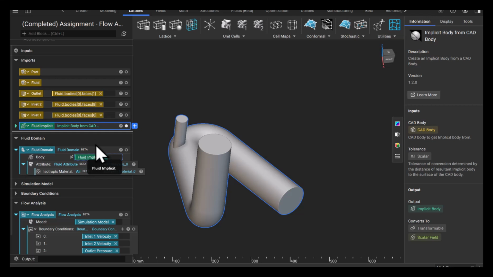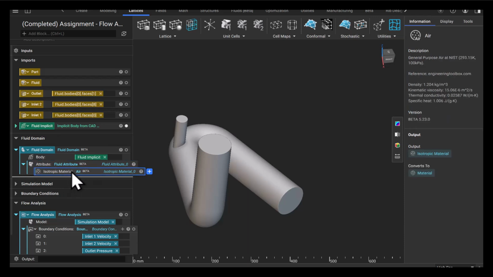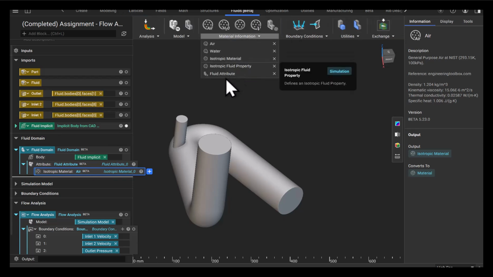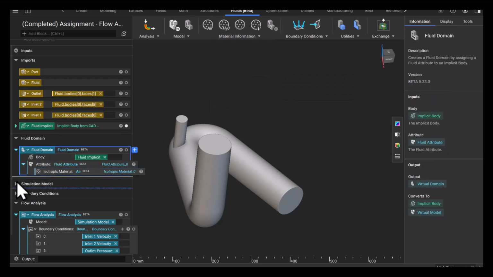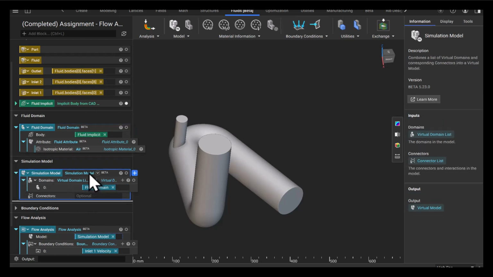To influence the behavior of our fluid in our simulation, we can add a fluid attribute and use one of our pre-built isotropic materials, air, that you can find in our Fluids tab under Material Information. We can then add this fluid domain to a simulation model block, ignore our connectors input, and we've completed setting up our simulation model.